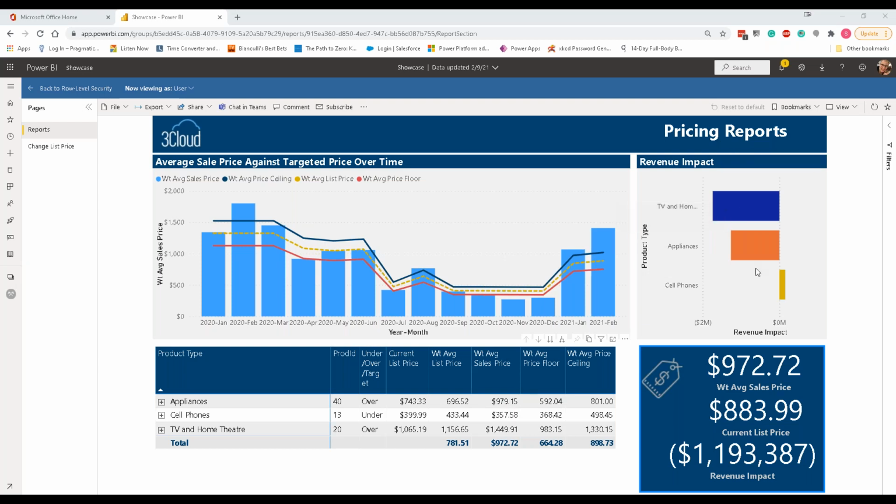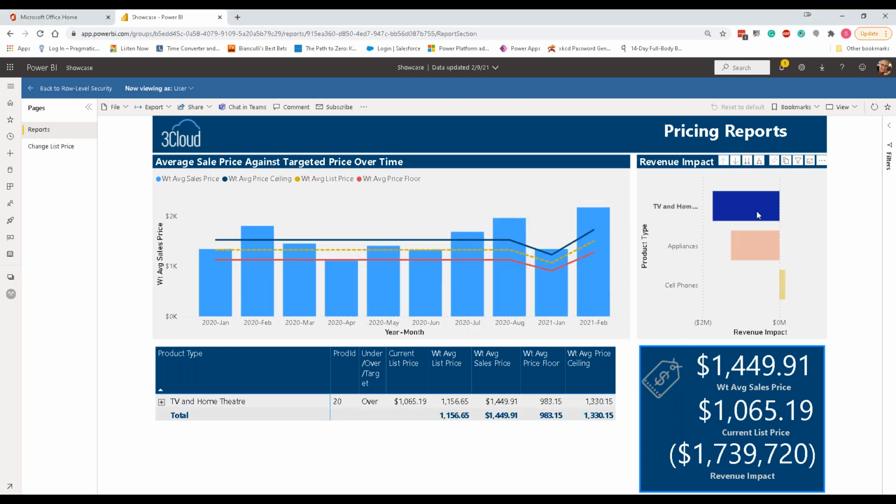I can click in either the matrix down here, or I can click in this bar chart. If I just click one of these, everything's going to adjust. So clearly TV and home theater is a big contributor here. And if I want to see the products that are a problem, I can see them again in 2 places.